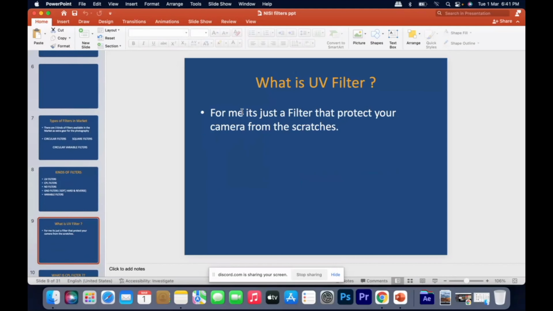What is a UV filter? For me, it's just a filter that protects your camera from scratches. I used that filter for years just to protect my camera, but scientifically they say it protects your camera sensor from UV rays. I'm not a scientific guy and I don't go that deep into the technical parts, but if they say it, it must be true. For me, it's a filter normally used to protect your lens from scratches, and if your camera bumps into something, you lose at most the filter, not the whole lens glass.